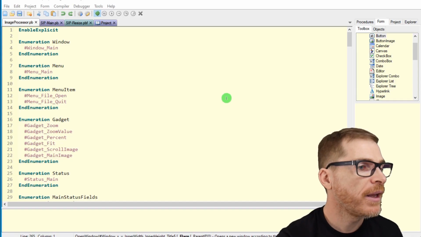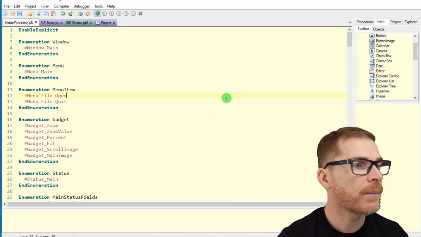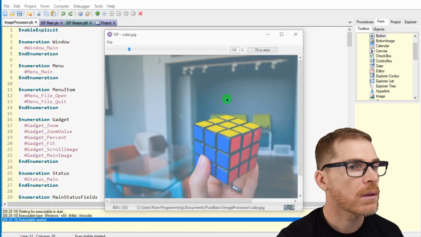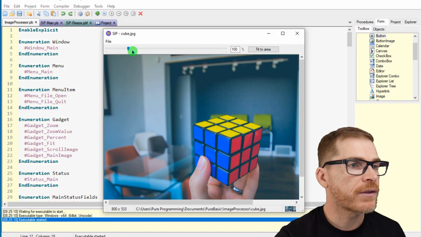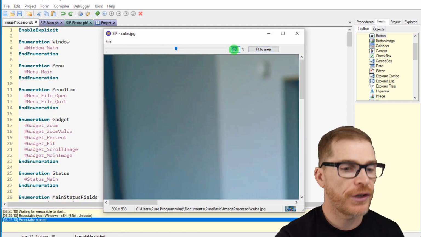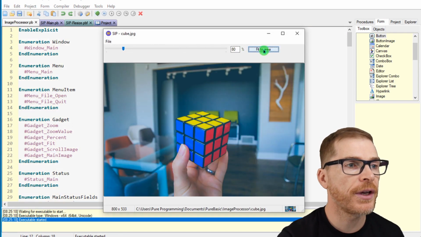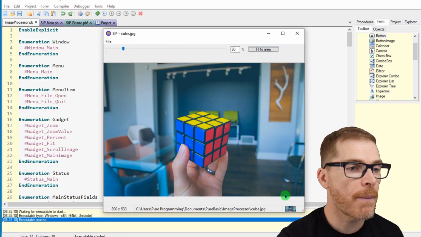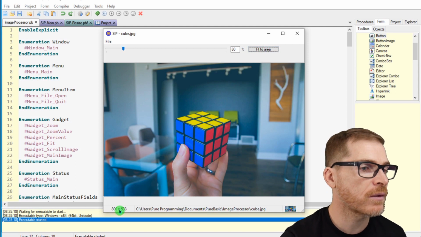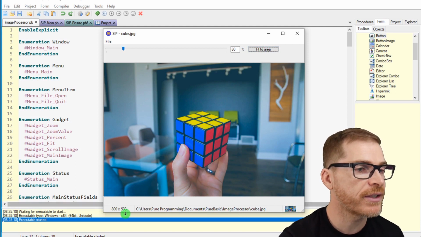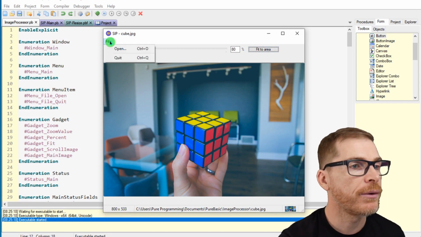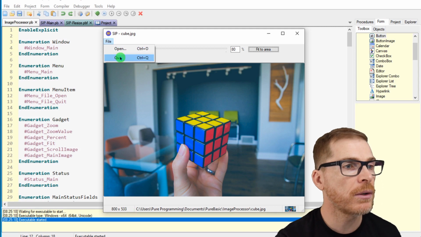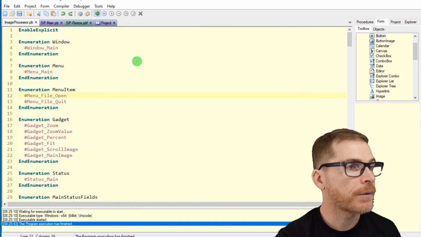Okay, so here is the file from the last video. Let's run it. Okay, here you have the simple image processor. You can zoom. You can change the zoom level here, you can fit to area, you can see the thumbnail, the path, the status bar, the dimension. You see this image is 800 by 533. In the file menu there is open, and there is quit to close the application.